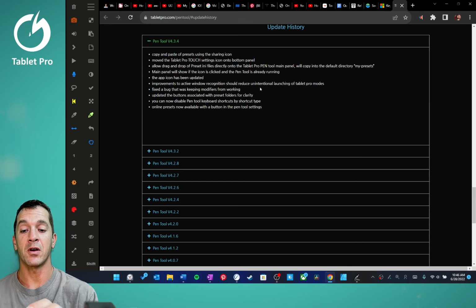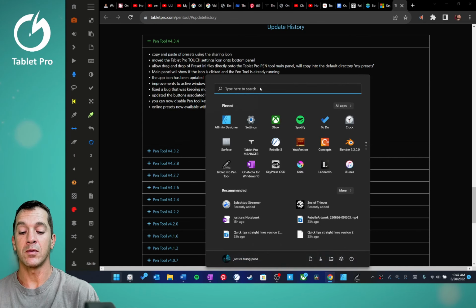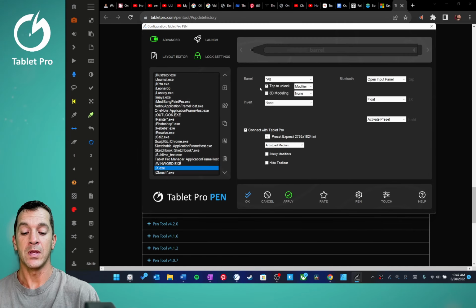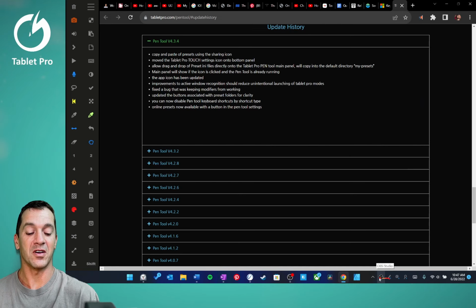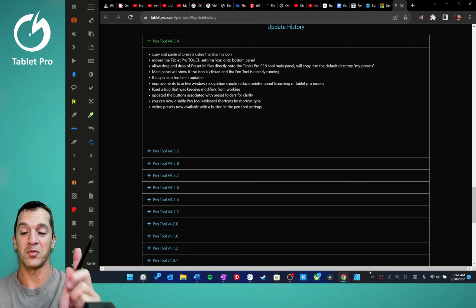Copy and paste a preset using the share icon, move Tablet Pro touch settings icon onto the bottom panel. Yes, it's a UI change, allow drag and drop preset files. We did that. You can do multiple files at the same time. Main panel will show if the icon is clicked, the pen tool is already running, which means that right here, if you click this and it's already running down here, it'll open the panel. That is fantastic because people who get lost, because clicking on that doesn't do anything that they can see, it just turns it on, but doesn't open the panel. That is a great improvement. All right, so I think that is everything.